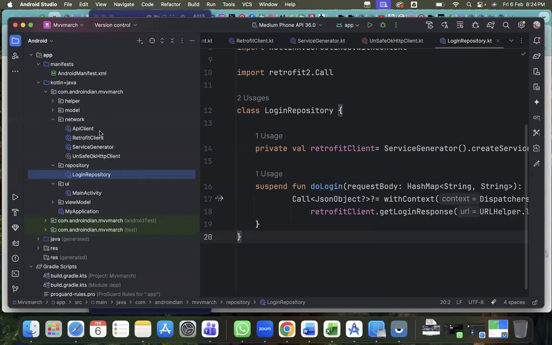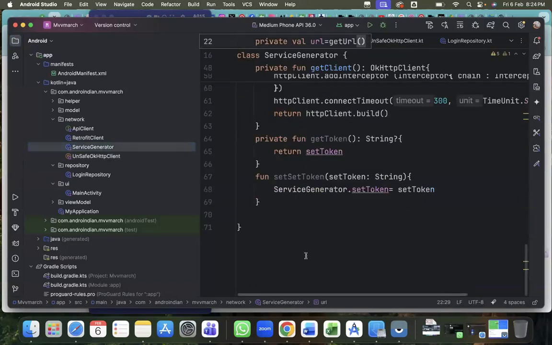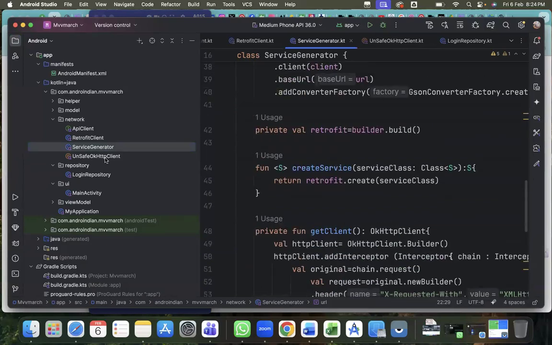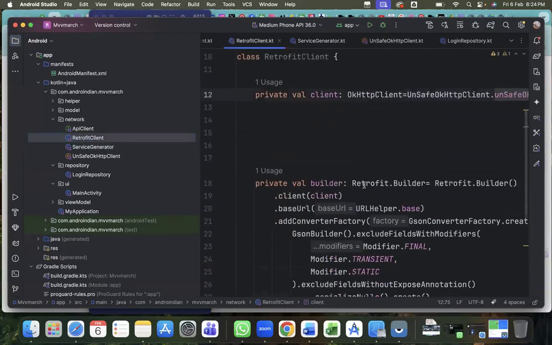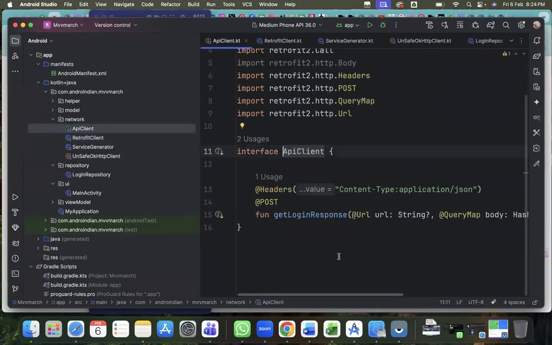The network level. These are all fixed classes, like the unsafe HTTP client. Service generator is also always a fixed class, and the Retrofit client is also a fixed class. No need to change any time. The API client will change. This is an interface; here we added get login response, and next we'll add get register response and some other responses. So that class will change, but these 3 classes will always be common.